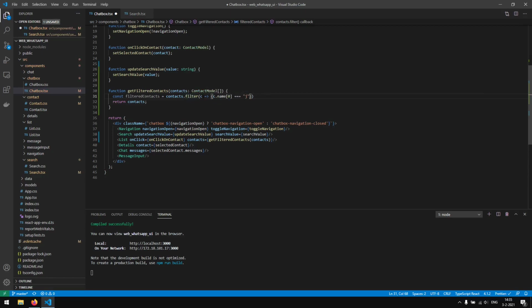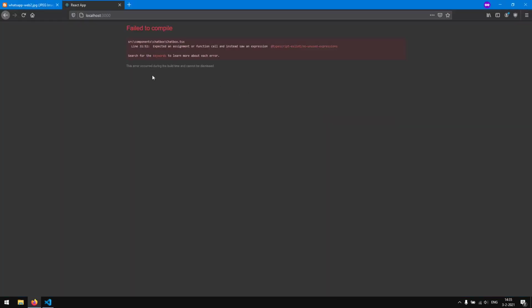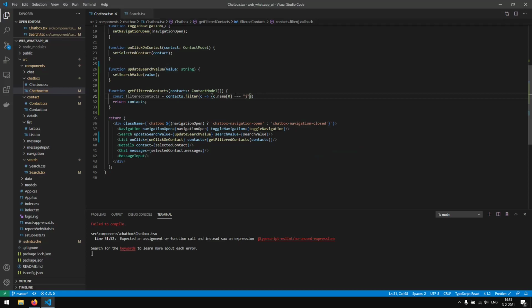Then we want to return that contact. So let's see, the first thing we actually want to do is every name is starting with a capital letter. We want to capitalize every letter right here, and we actually want to capitalize this as well. So right now we get an error, and that's because we are expected an assignment or function call. So we don't actually get anything yet. So the filter statement is not yet working.